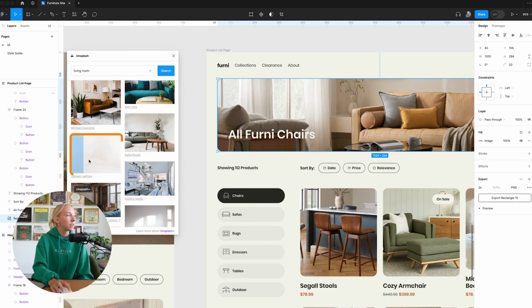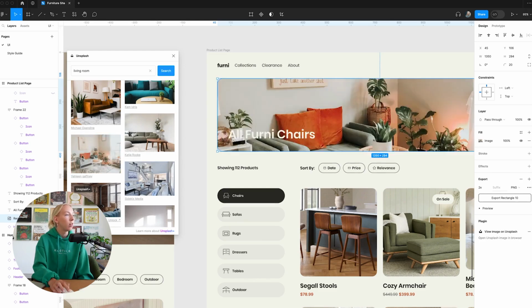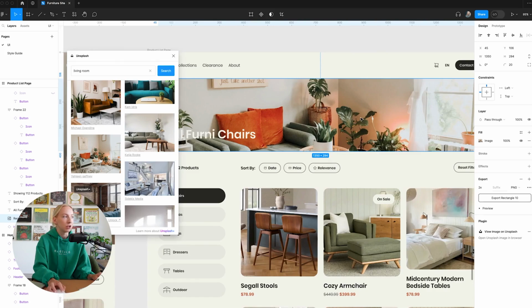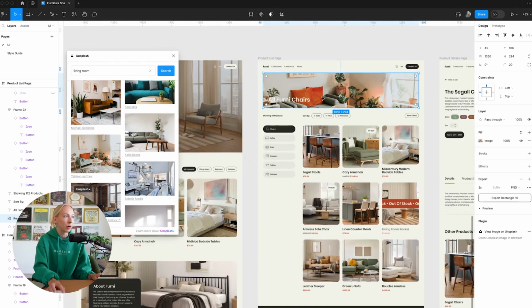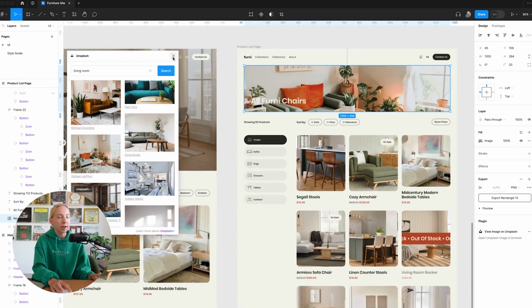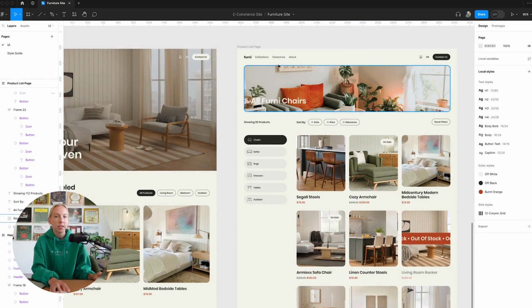Then I can just kind of scroll through here and see what I like. I think this one's nice. So all I had to do was click on that with this rectangle selected, and it automatically changed to that picture. So that is just super nice and easy, so you don't have to go downloading things and uploading them and all of that.